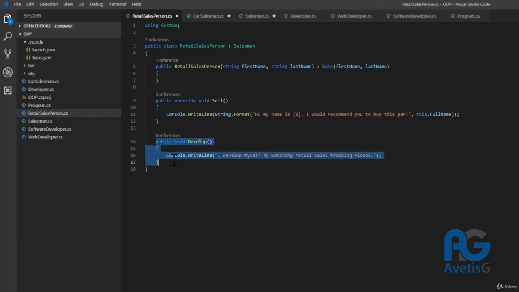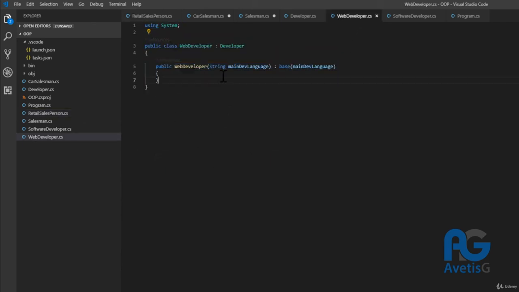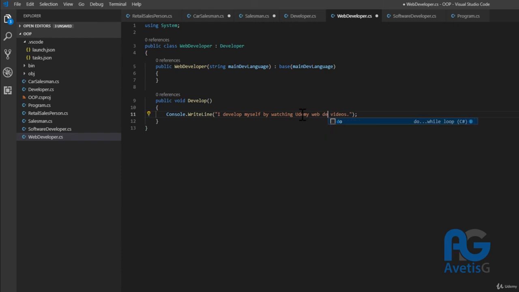Cool. Now we'll have another method with the same signature on web developer. Okay, right here. I develop myself by watching Udemy web development courses. Okay, I develop myself by watching Udemy web development courses. Great. As you can see, we have the develop method as a separate method in each class.